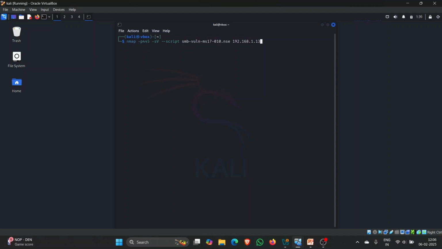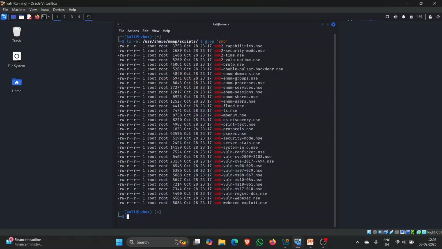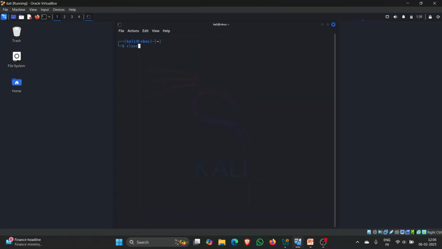And I'm using a script, an SMB vulnerability finding script. You guys can also find these scripts. They are present in Kali Linux by default, and these scripts are used with Nmap. I think I am using MS17-010. What will this script do? This script will try to find the vulnerability. Wait, let me type this. Yes, this is the script which we need to use, the smb-vuln script.